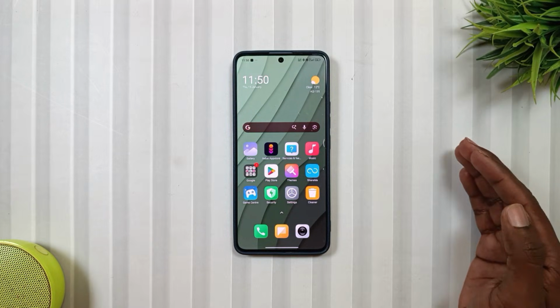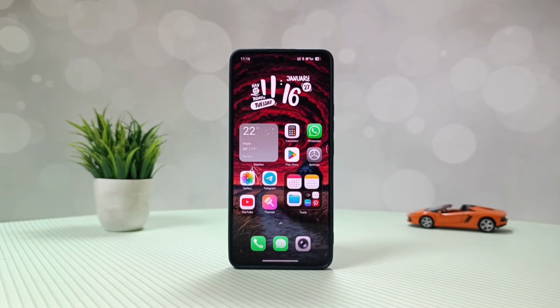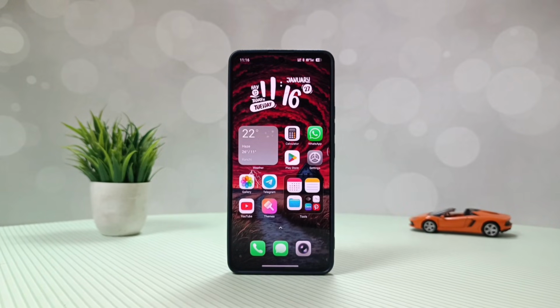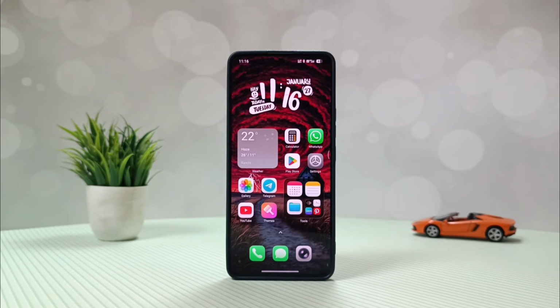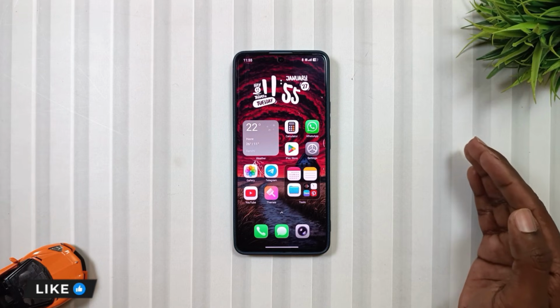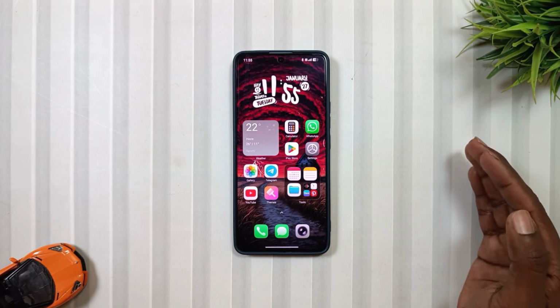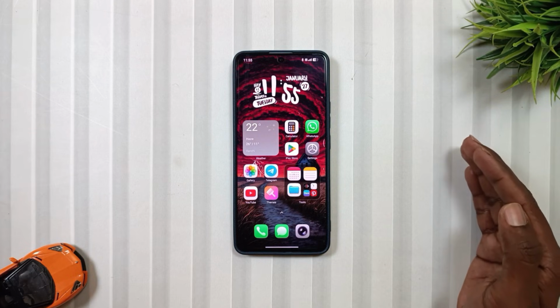Now coming back to today's setup, let's first start with the home screen. This is how the home screen looks. At the top we get a big centered clock widget where we can see the time, day and date information. And believe me, if you are searching for a centered clock widget that suits almost every home screen setup, then this is one of the best options you can try.